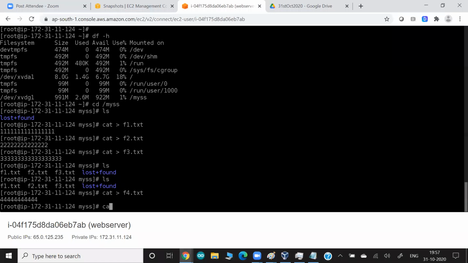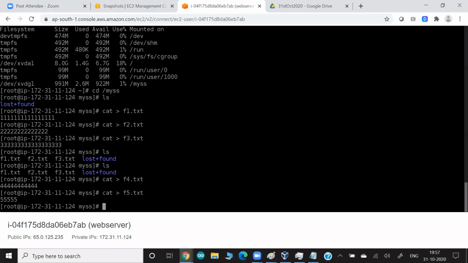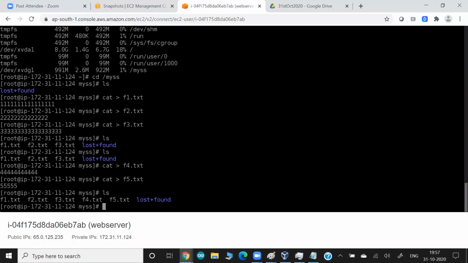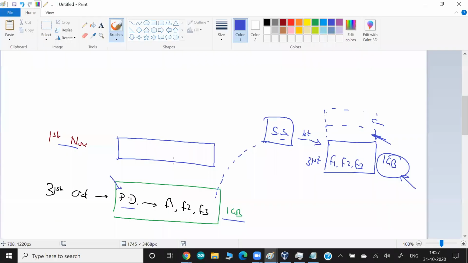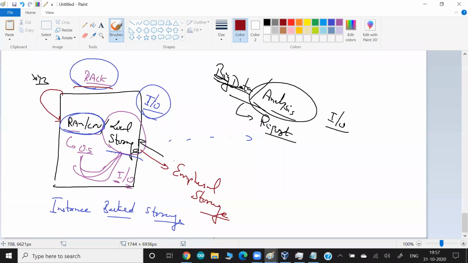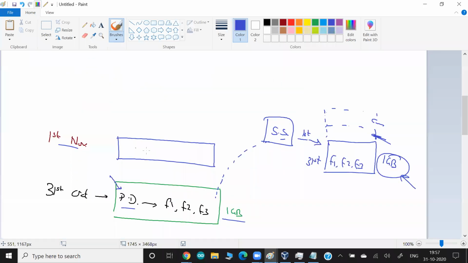Okay, and let's create one more file, f5.txt. Okay, now on the fourth next day, you add two more files. So where it is formatted, you add here two more files, f4 and f5.